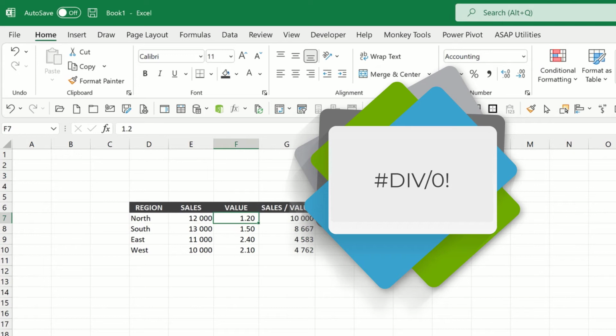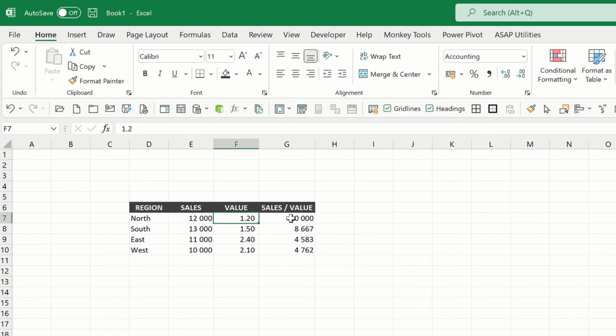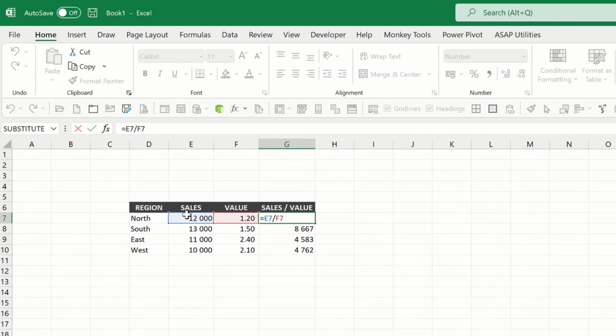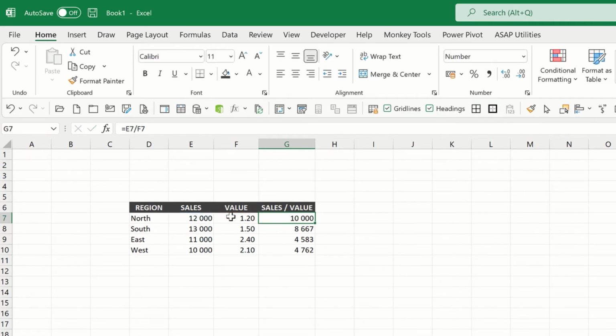Now, it actually says it all. It means you're trying to divide by 0. For example, what I did here is I took the blue cell and I divided it by the red cell. Now, if I replace the 1.2 with 0, you will see that I get the hash diff error, which means you're trying to divide a value by 0.